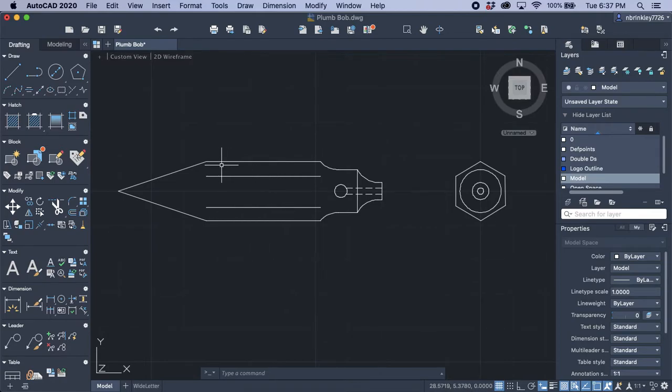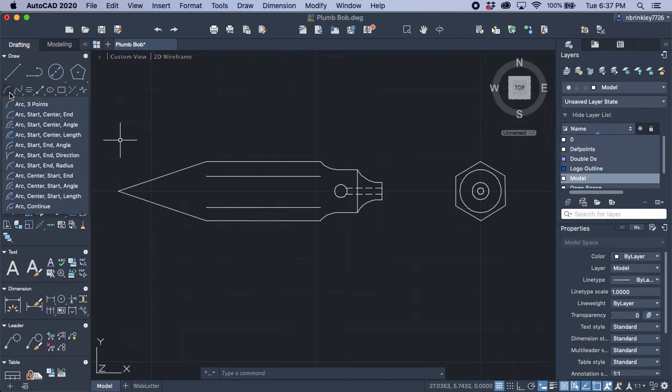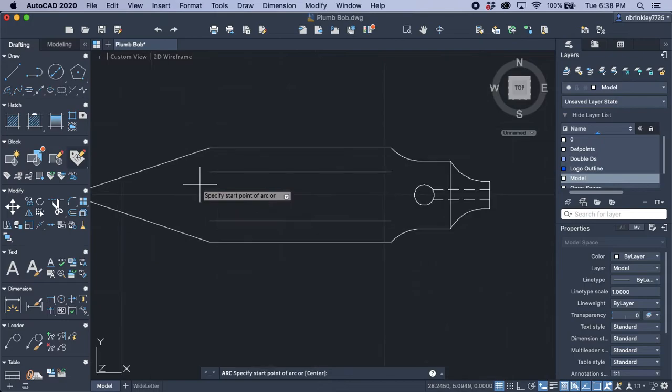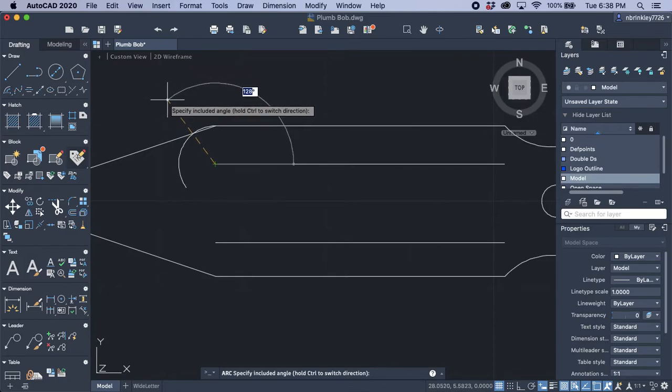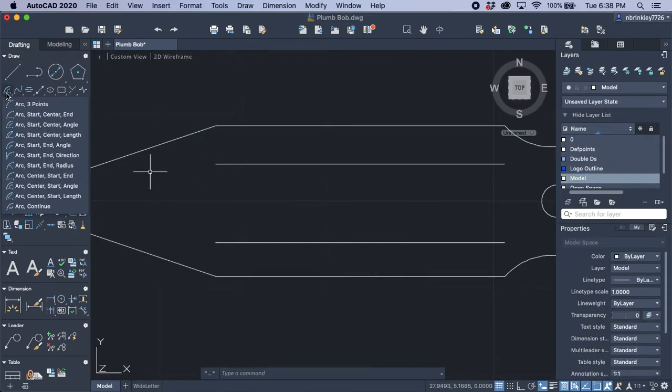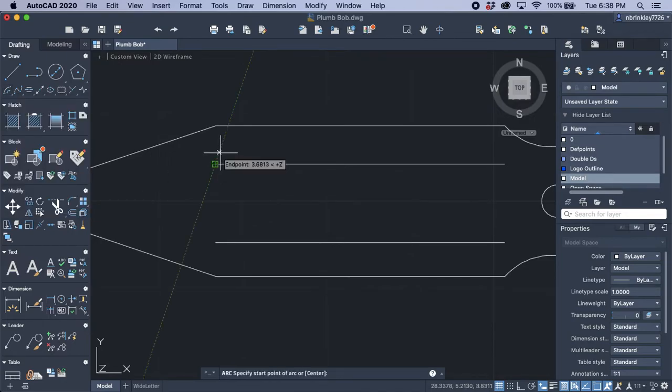Now to properly look like machined hex, I need to add some arcs here. So I'm going to do that by selecting my arc. Instead of 3 points, I'm going to select arc, start, center, angle. So for the arcs here on the left side, I want to start with the top, then select the bottom. You can see this arc. My angle is going to be something like 80 degrees. Whoops. That doesn't look at all correct. Oh, not start center angle, I'm sorry. Start end angle. Let's try a different arc type there.